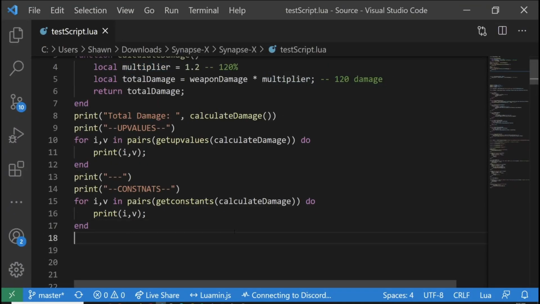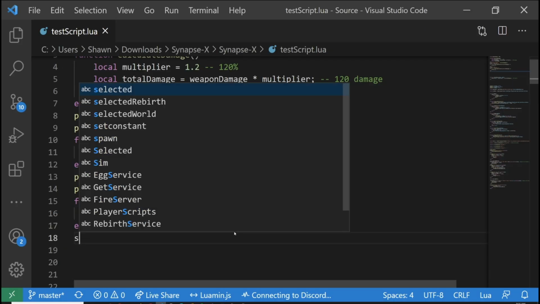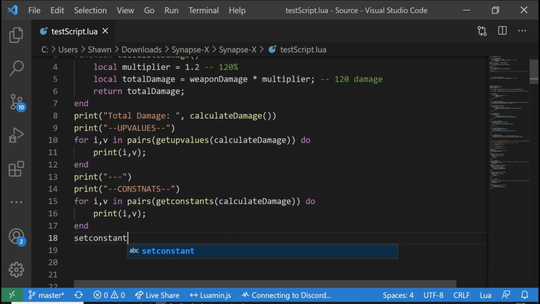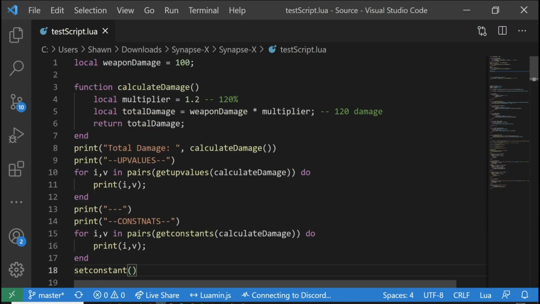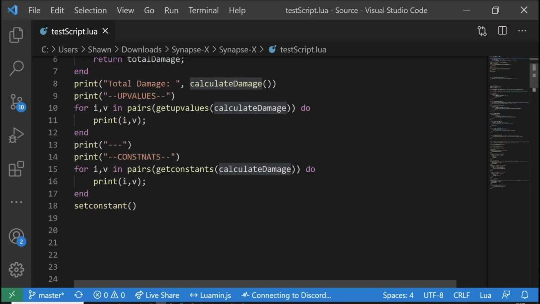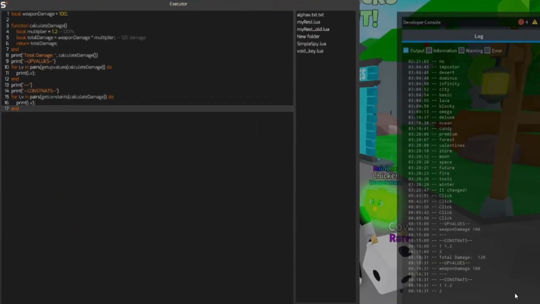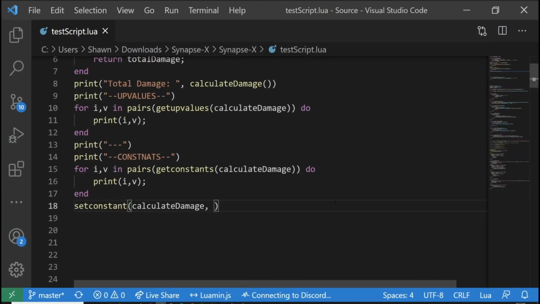So I'm going to use a command called set constant. So it's just set constant. Now it takes 3 parameters. The first parameter is the function itself. So once again, calculate damage is a function. Calculate damage, comma, the index in which it displayed. And since we already saw in our output, it's at index number 1, we're going to put 1, comma, and what we want it to be.